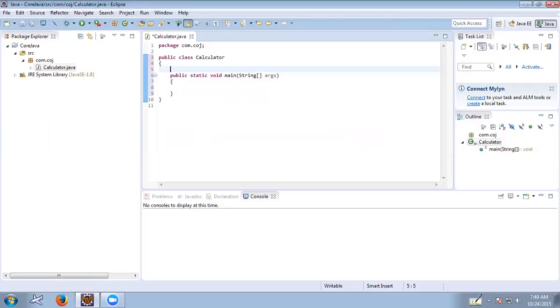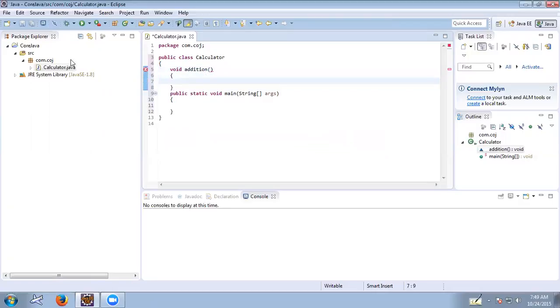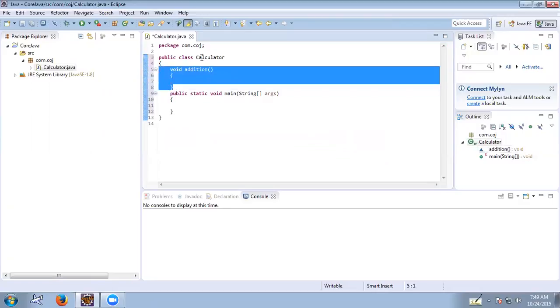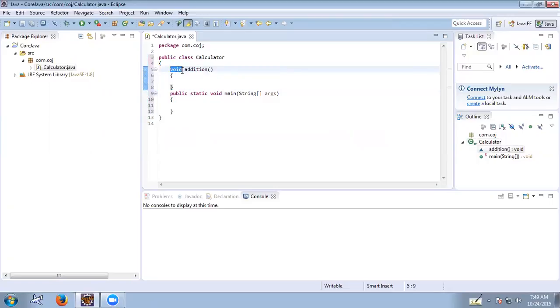So if your method will not return any value, then we have to mention it as void. Void means this method will not return a value. So the method name can be anything. So this is how a method looks like. The void is a return type. We are telling that when you call this method, it will not return any value.